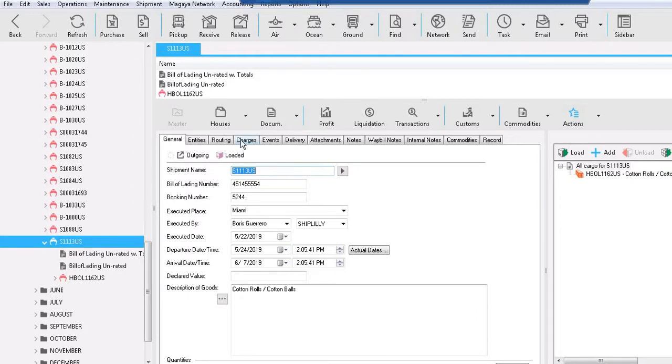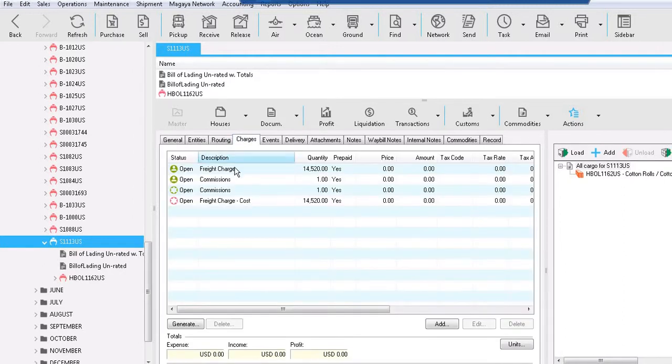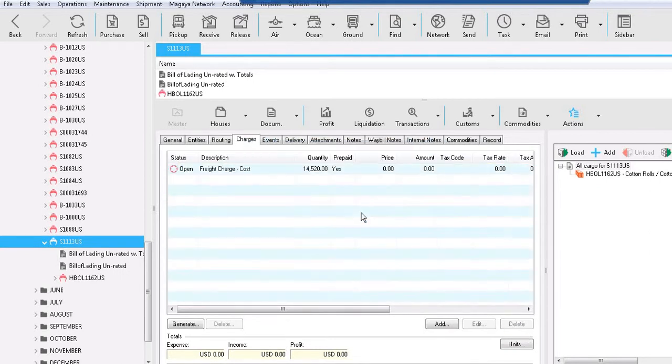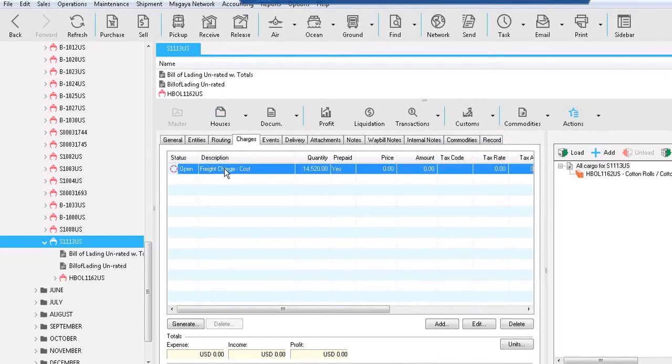Now from here we want to go to the charges, and as you can see, the system automatically added certain charges because this is the way it's configured. Now in this particular case, at the master level, we only want to add in container related costs. This is because we don't want to add any cost that pertains specifically to the consignee at the shipment level. The master level is specifically for container shipment related costs.